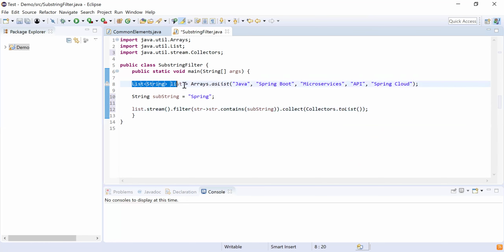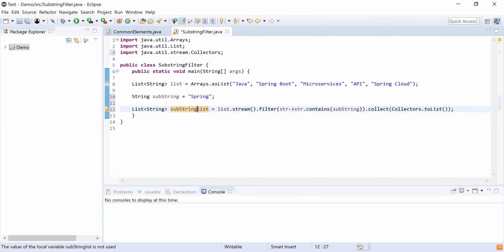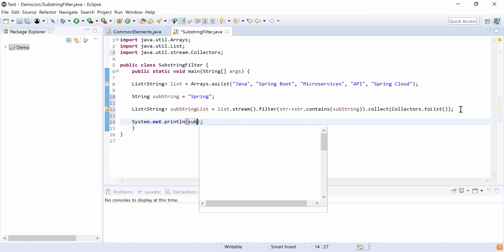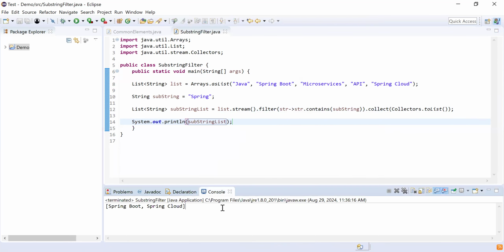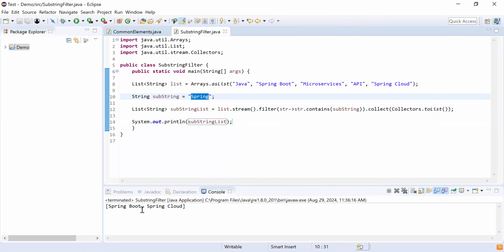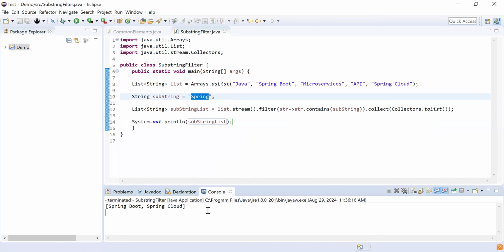So what I will do is simply copy this and store it into a variable, which I will write as substringList. Okay, and then I'll print this list using System.out.println. Okay, so let me run this code and show you the output. So here you can see I am getting the words which contain Spring as a substring. So we are getting Spring Boot and Spring Cloud, which is expected.